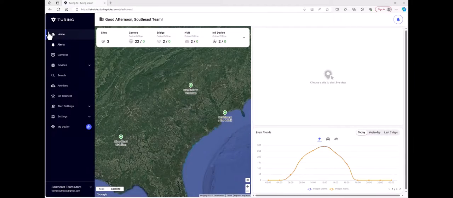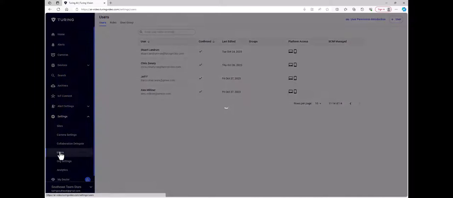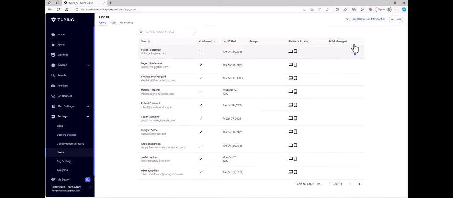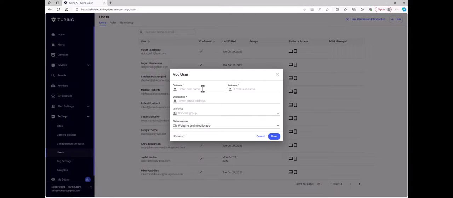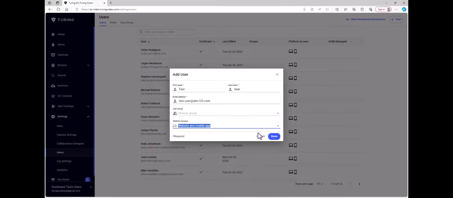Now that we've created our subsite, let's create a user. Return to the home screen and expand Settings. You will then select Users. To add a new user, you will click on the plus user button in the top right-hand corner. Here you will add their name, email address, and you also have the option to determine which platform they will have access to the sites through. You can choose website or mobile app only, or you can provide them access through both.